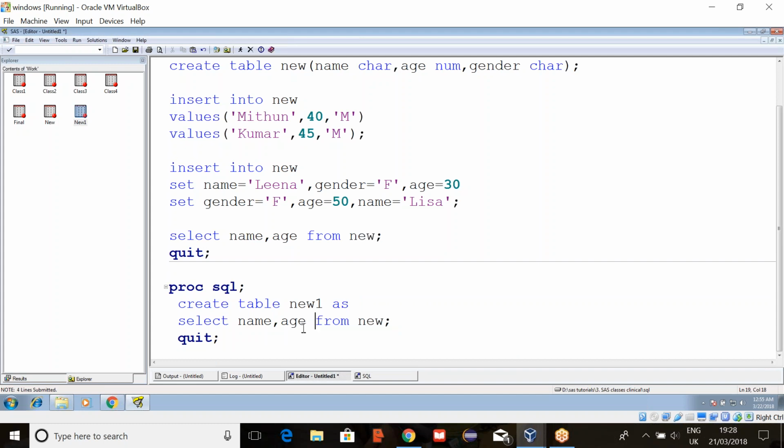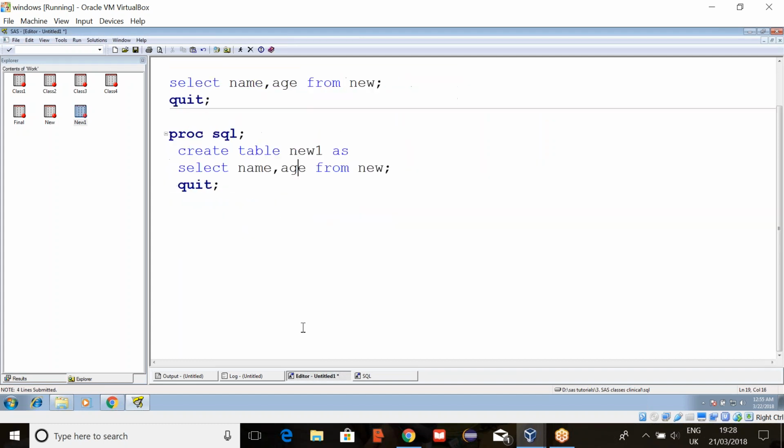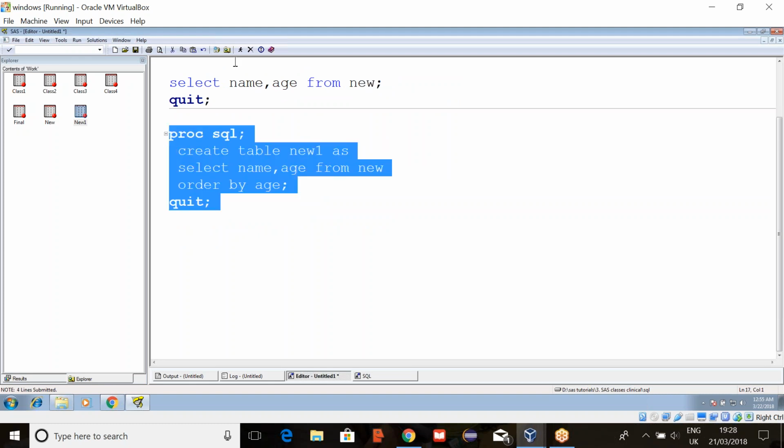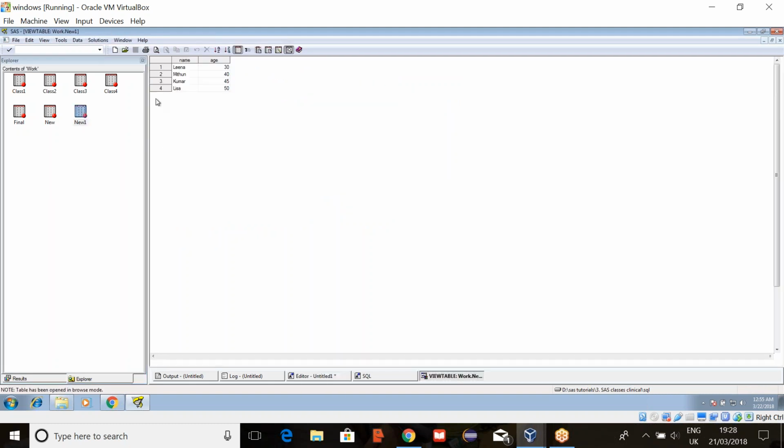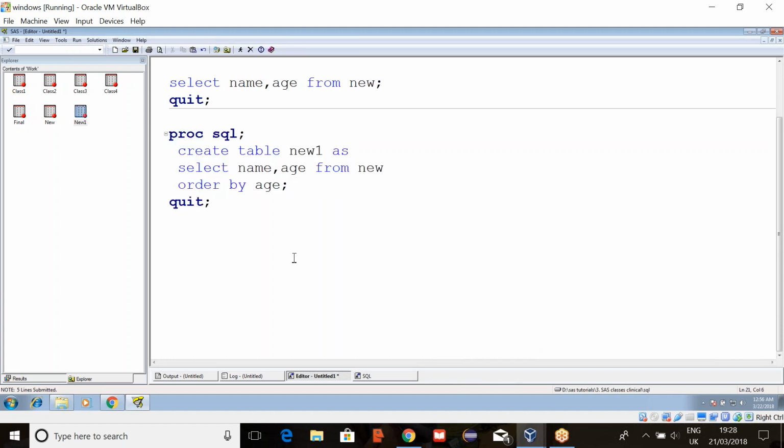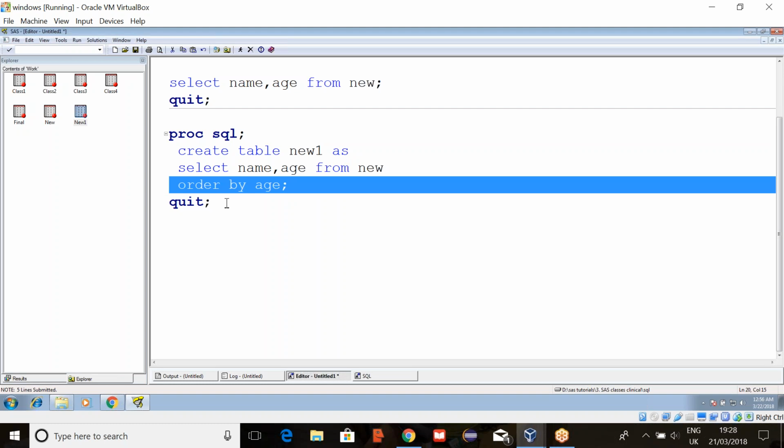And how to sort the datasets? In SAS, we'll use the proc sort procedure and by which variable? By that variable, right? Here in SQL, we use the order statement. Order by which variable? By age. Run this. See, by age it's sorted. Here we don't have to mention proc sort, no need of any of those statements. Just simply write order by.